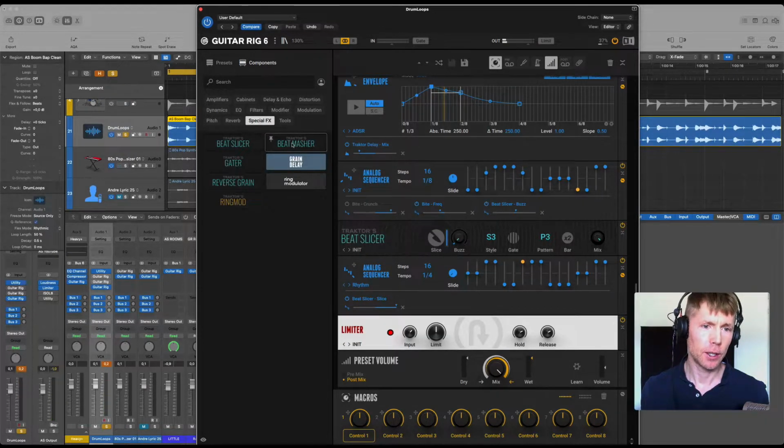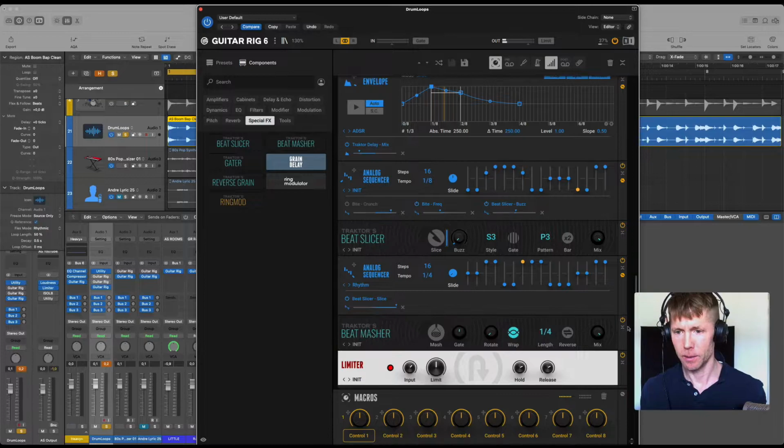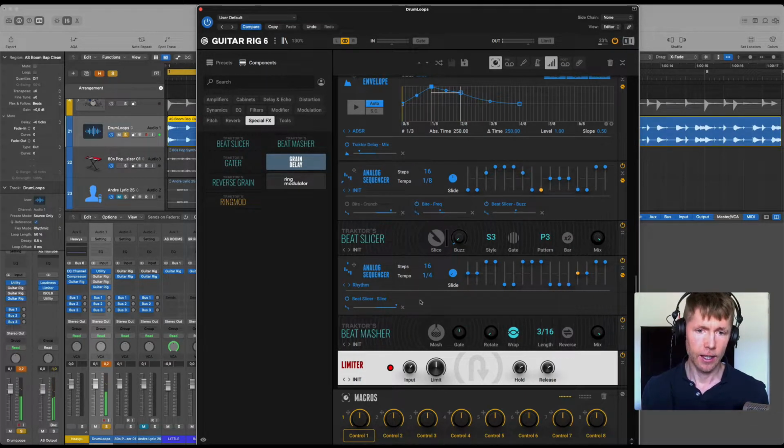Let's see what we can do with the masher on top of that. The beat masher. Set that to dotted eighths. And let's see.